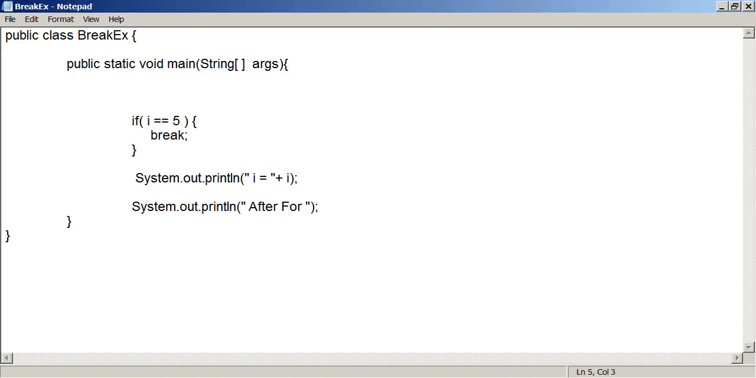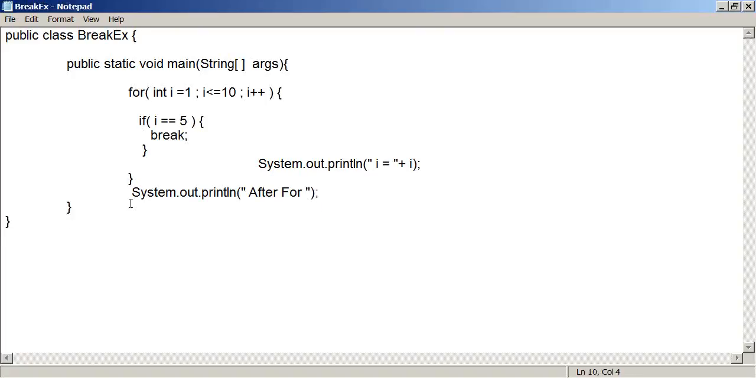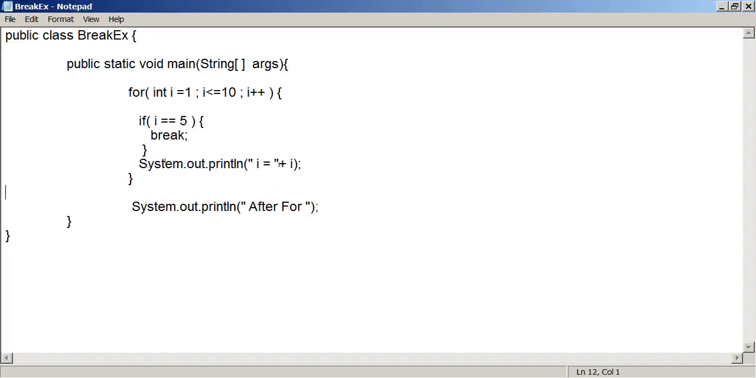Right? So I'm going to write my loop back here: for int I is equal to 1, I less than or equal to 10, I plus plus. My loop opens here and the for loop closes here. Now inside this I have an if statement which breaks the for loop when it reaches 5.